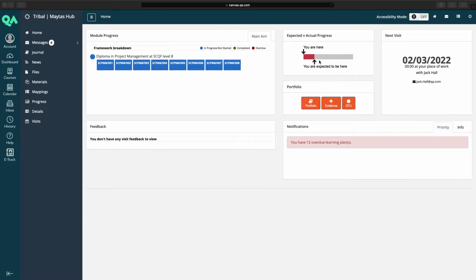You can also see a high level overview by looking at the module progress block on your dashboard. On here, a green bar will appear to show your progress through each unit. You may find that you have different groups of units, in which case you can select Main Aim, there's a drop down, and you can select your other aims. That'll allow them to appear.